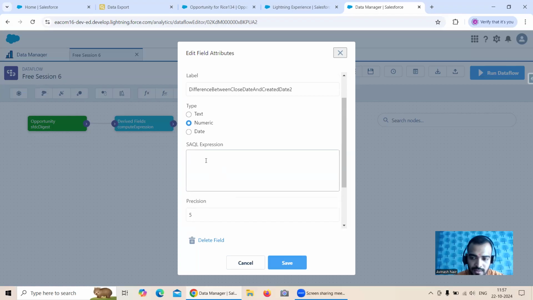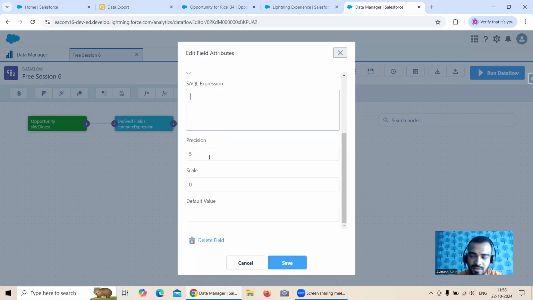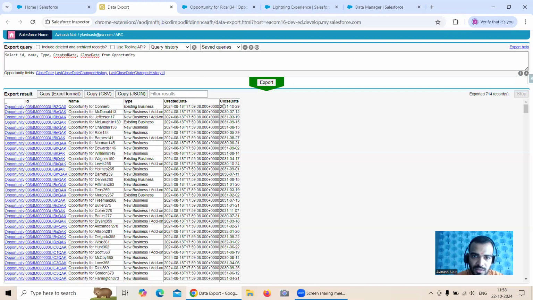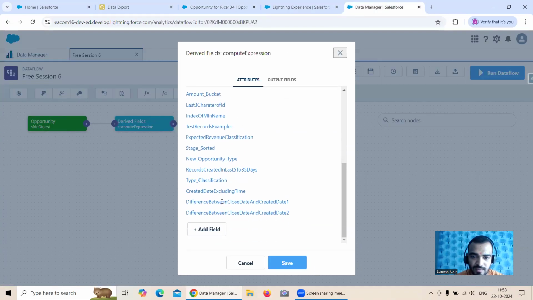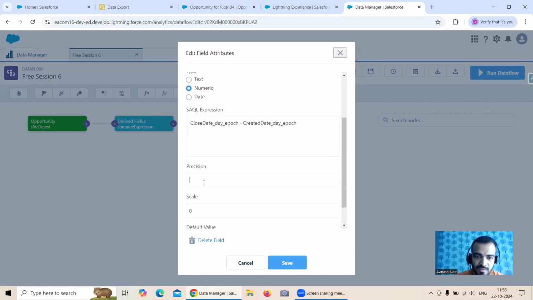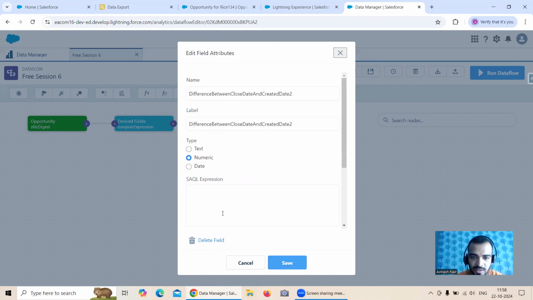Here let me write the expression. Because the dates go up to 31, let's take it as 10, and after some calculation I think 7 will be fine. So let me make it 7 or 8. Okay, 8, and let me make it 8 here also.